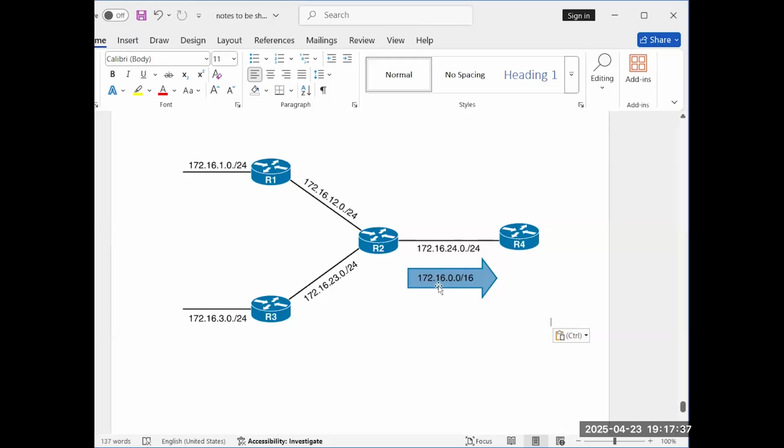Okay, and this will be a summary route with the AD value of 5. Okay, that is configured on the R2 router. This is how we are going to summarize the network. Okay, so I'll give another example, a simple example.